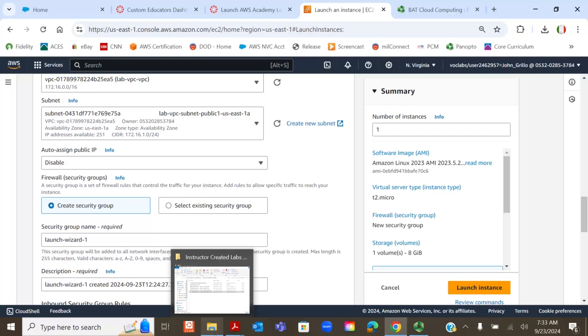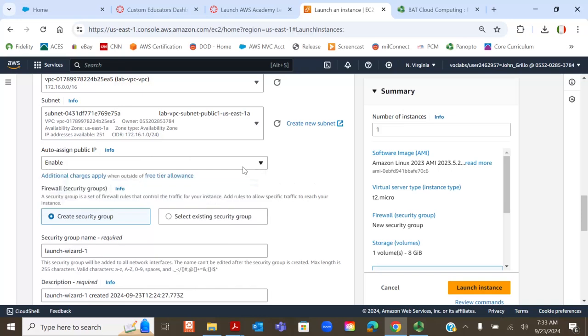Okay. Now, auto assign public IP is kind of like a DHCP server in which you get an IP address from a pool of public IPs. And then when you turn your computer or laptop or EC2 server off, that IP address is released back into the pool. So that's something we want for the purposes of this lab, so we don't incur additional charges while our EC2 instances are shut down. So for auto-assigned public IP, we're going to choose Enable.